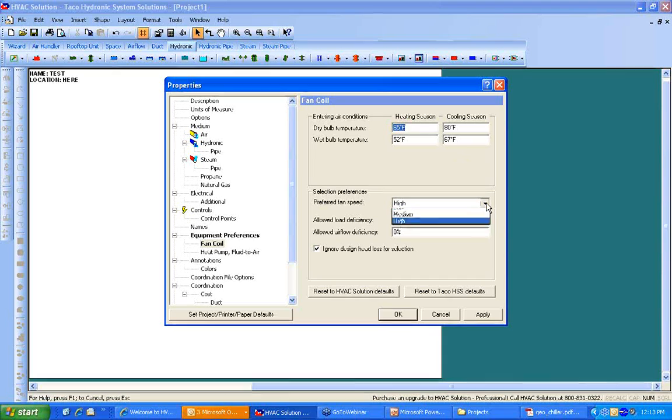By default, if you're selecting a multi-speed piece of equipment like a 3-speed fan coil, it's going to default to picking high speed for your selection. If you always want to select them on medium speed so you have extra fan capacity, you can do that. I would recommend you select them for high and then let them modulate down from there. But you do have the flexibility to change that.